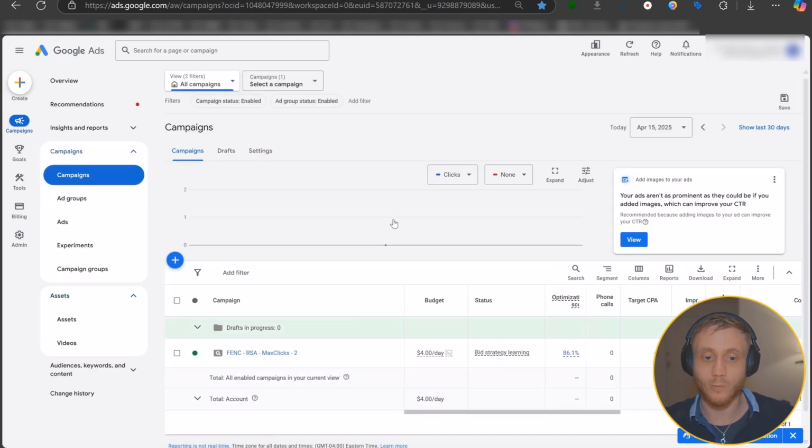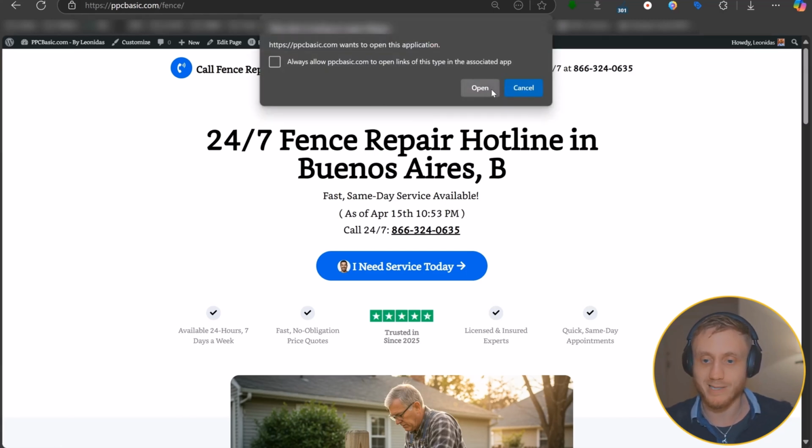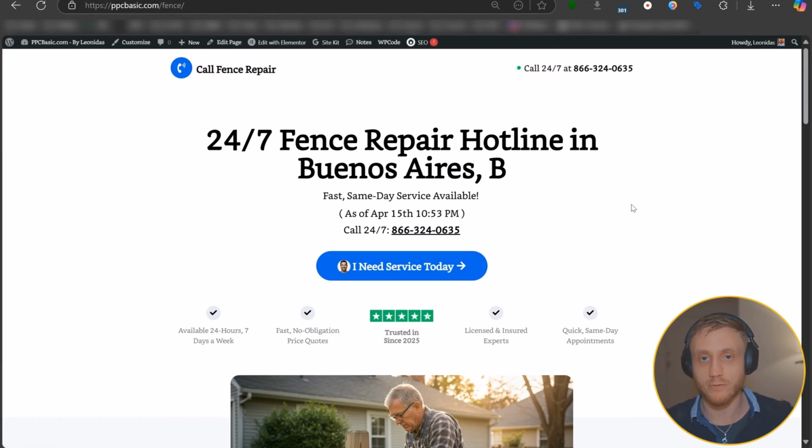Now, finally, we need to know how to track a conversion if they make the phone call from our website. So let's say they land on our website on the mobile version of this page, and they click the phone number here. So it'll open up their mobile dialer. And then let's say they stay on the phone for 120 seconds.